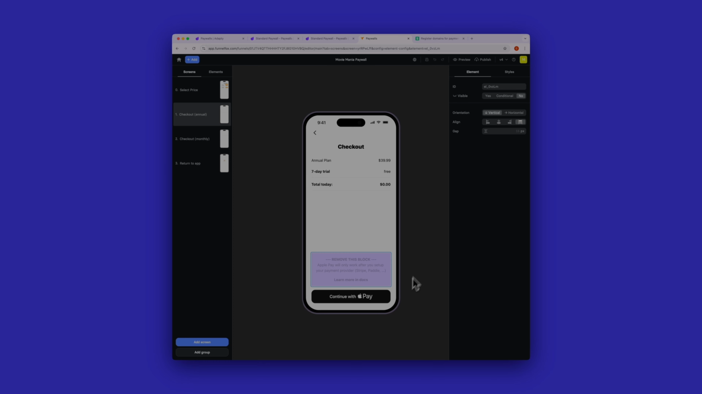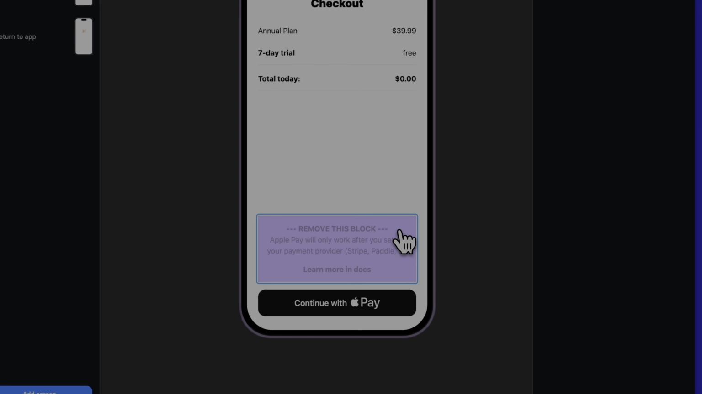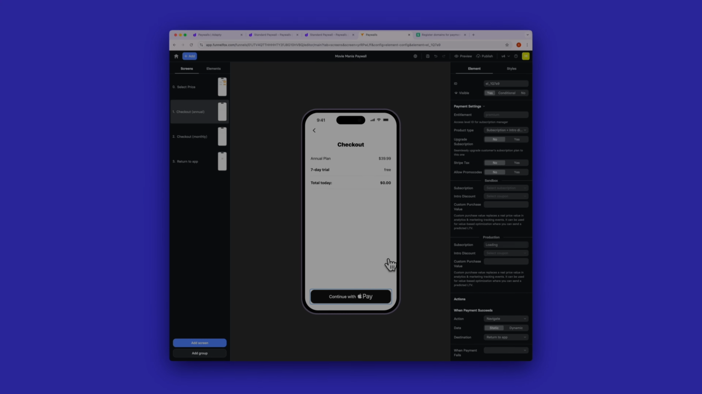This block is set up to be non-visible, so that means that at runtime, when you run this, you're not going to see this purple block. But really, it's just from us at Adapty to you as developers as kind of a reminder to do that step. And if you want, you can simply just delete it from your screen, and then it's totally gone.